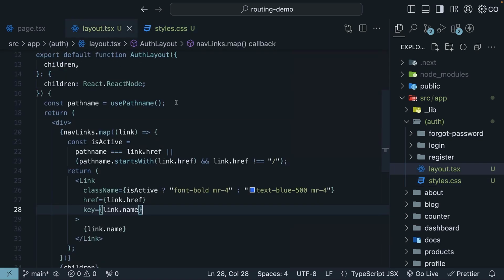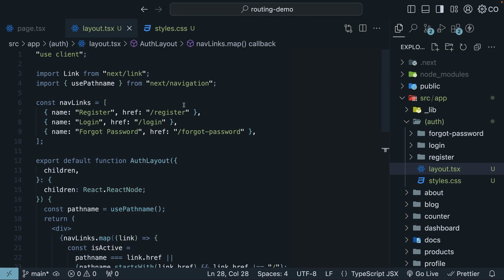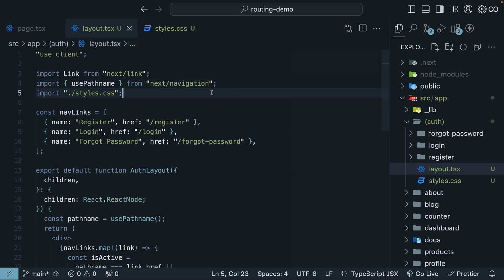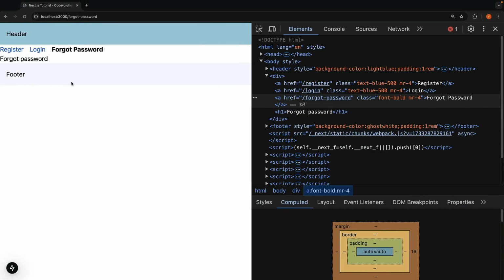In the layout.tsx file, import the styles.css file. Or if you prefer, you can also bring back the global CSS file from earlier. Either way works. Now head back to the browser, and you can see the current route forgot password is bold and the other links are blue.